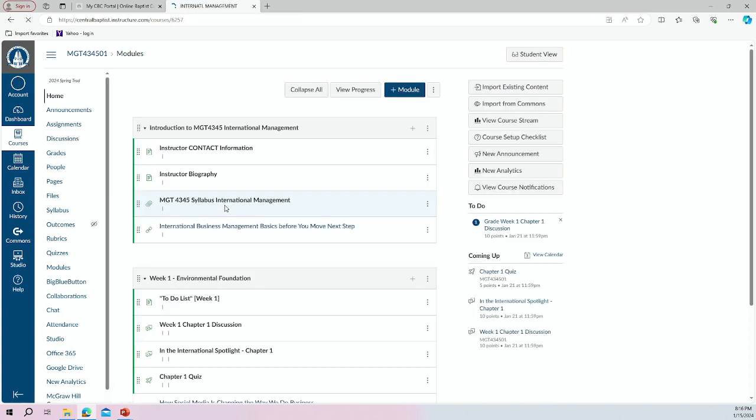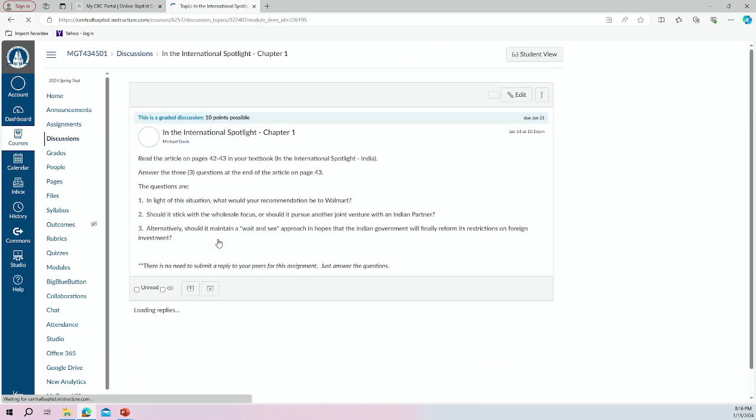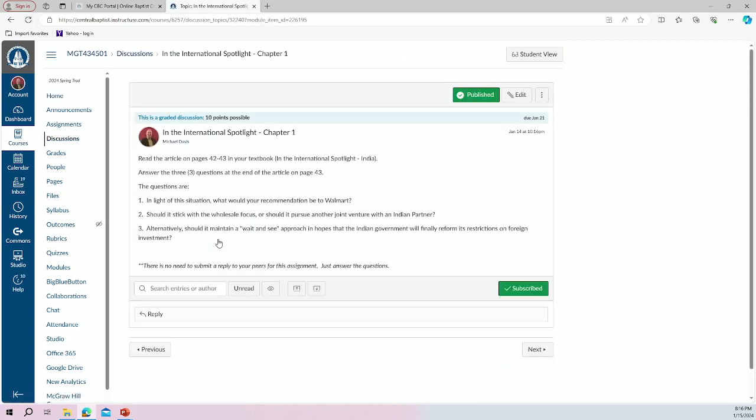And then secondly, we have the International Spotlight in your book. Pages 42 and 43, there's an International Spotlight India. What you do is you read the article and then you answer the three questions. You don't need to reply to your peers on this assignment. You just need to answer the question.